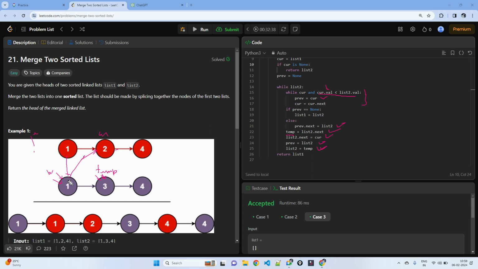Okay. So every time you insert, your previous will be the item you have inserted. Okay. So this is one way of solving the problem.